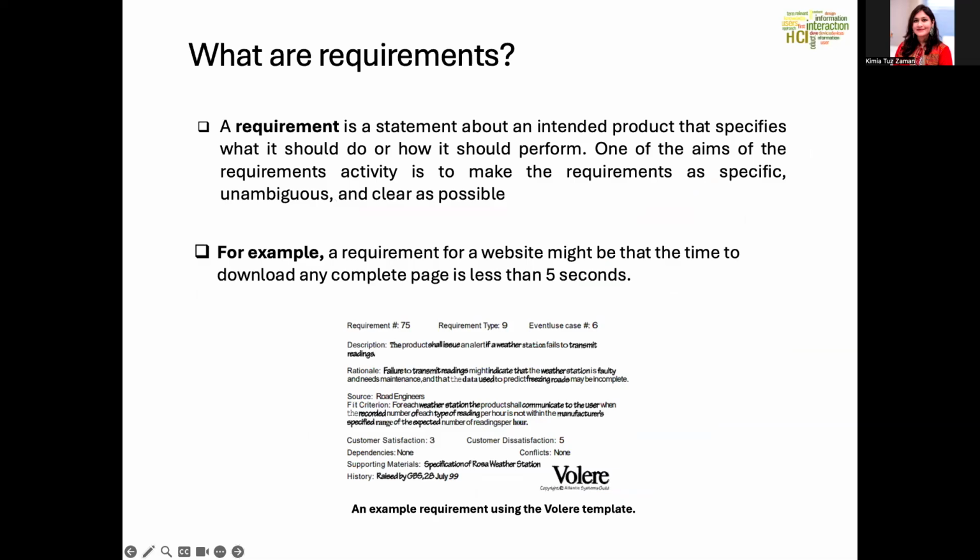So requirements state what the product must do or how it must perform very clearly, specifically, and unambiguously. We often use templates, so every requirement has an ID, rationale, and fit criterion. Templates reduce ambiguity and ease traceability. A very common template for requirements is the Volere template, like this one.